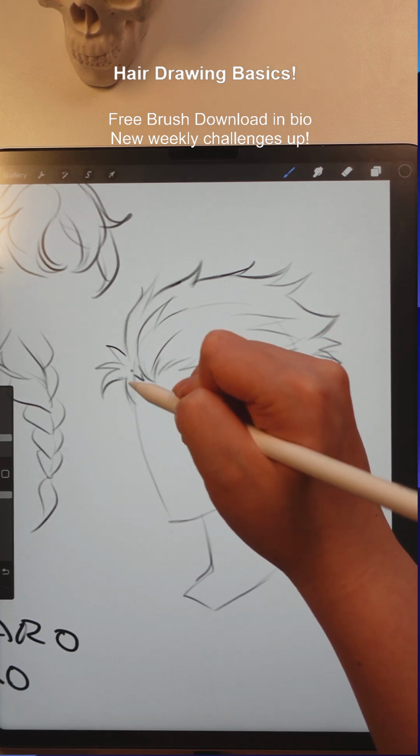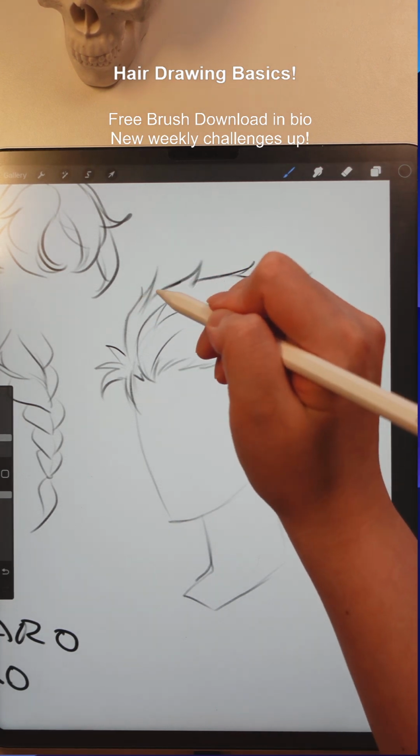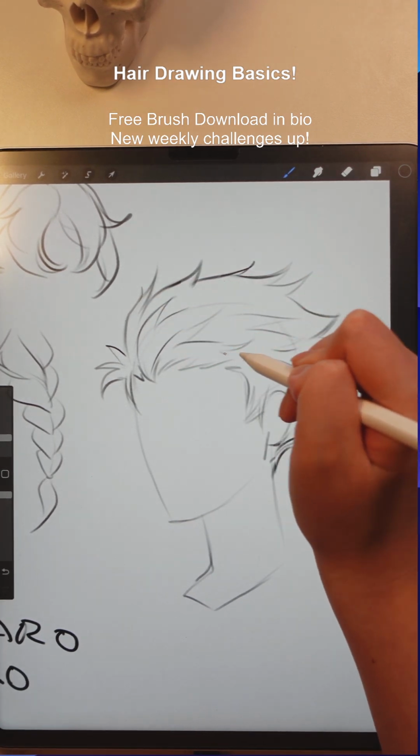Spiky hair. Dang, we need to make some more TikToks. We do. We do need to make more TikToks.